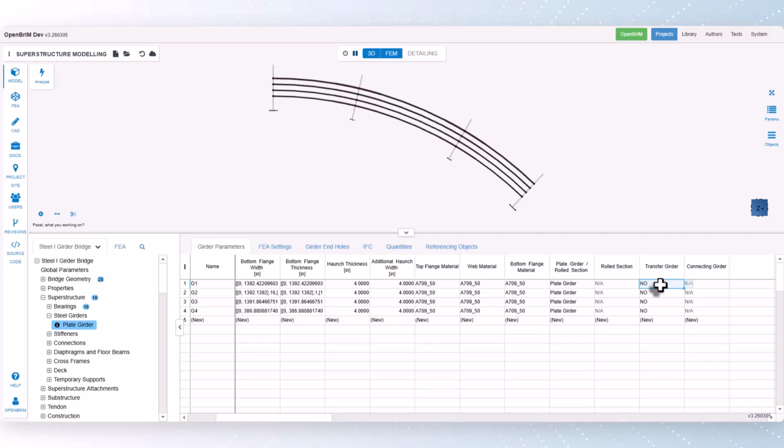The connecting girder parameter appears as not applicable because the transfer girder parameter is set to no. For this parameter to become active, the transverse girder parameter must be set to yes. This parameter indicates whether the selected girder is connected to another girder for meshing purposes.